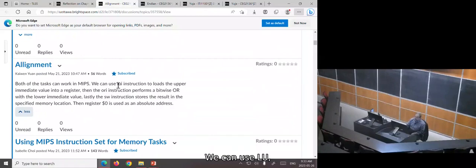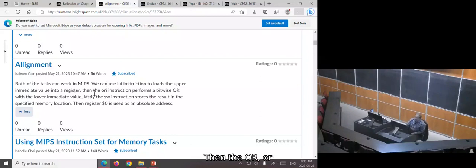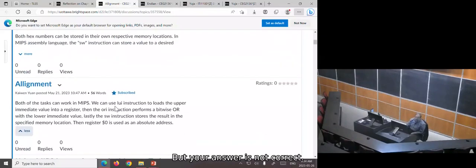We can use LUI, load upper immediate instruction, to load the upper immediate value into a register, then the ORI, or immediate, instruction performs a bitwise OR with the lower immediate value. Lastly, the store word instruction stores the result in the specified address. Then register 0 is used as an absolute address. Oh, very good. So he knows everything. How do you know these things? Okay. But your answer is not correct.